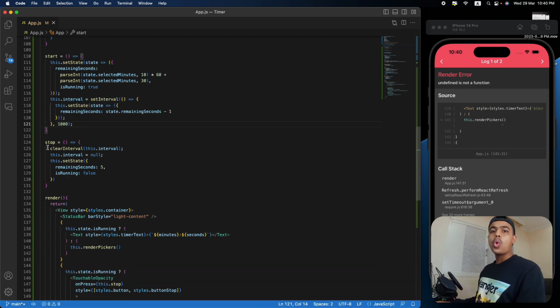Now let's come to our stop function. In our stop function, we are actually clearing the current interval, and we are setting it to null. Then we are selecting our state in which we are passing our remaining seconds the value of 5, and we are setting our is running back to false. Alright guys, got it? It's that simple.